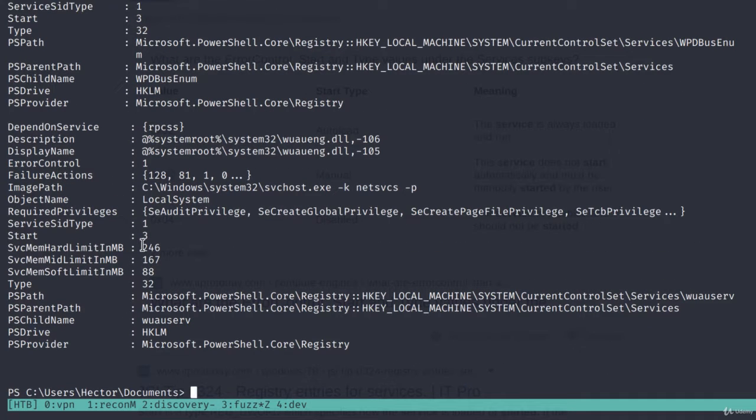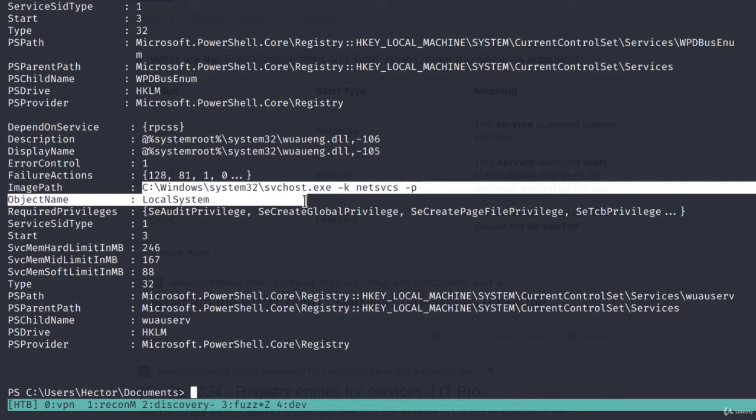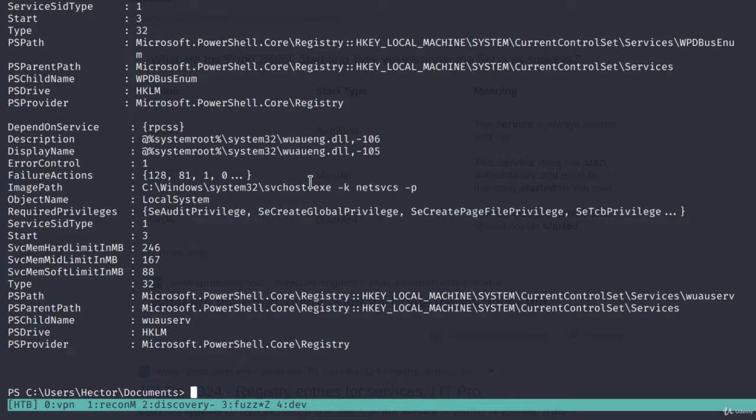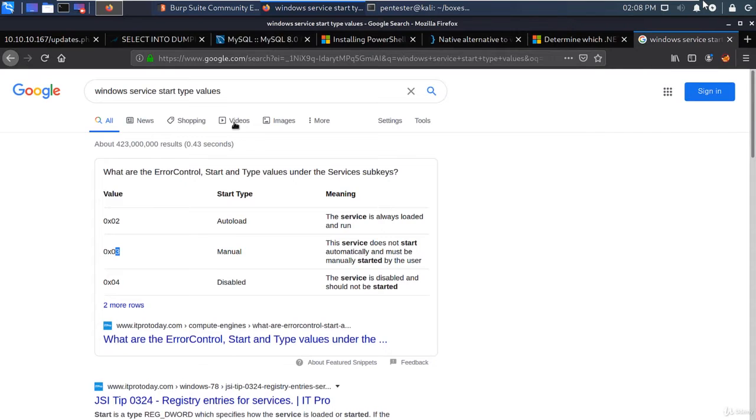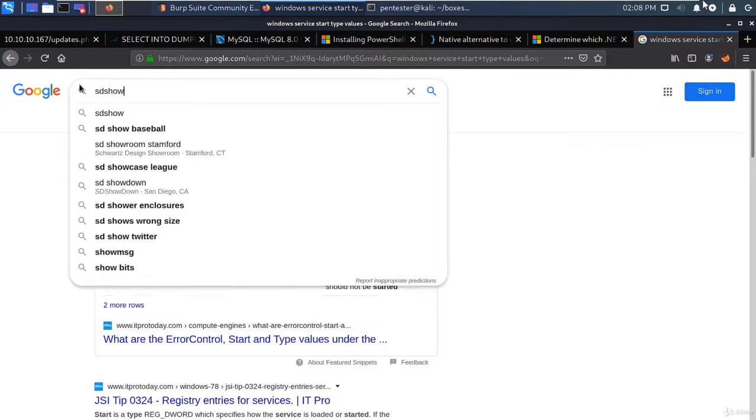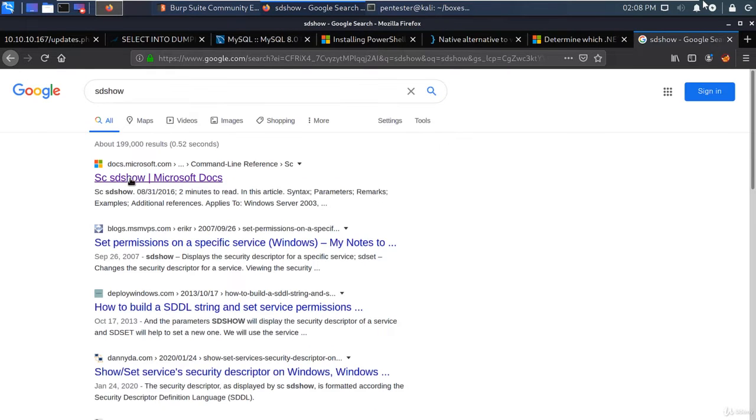Now, this gets interesting. How do we determine our permissions, right? How can we determine we can write to these services? But we need to make sure that we pick a service that we can actually restart. There's a difference between writing to the registry and restarting a service. Those are two different permissions. So the way to find that out is by using a built-in Windows command called sdshow. So if we go here, it is.